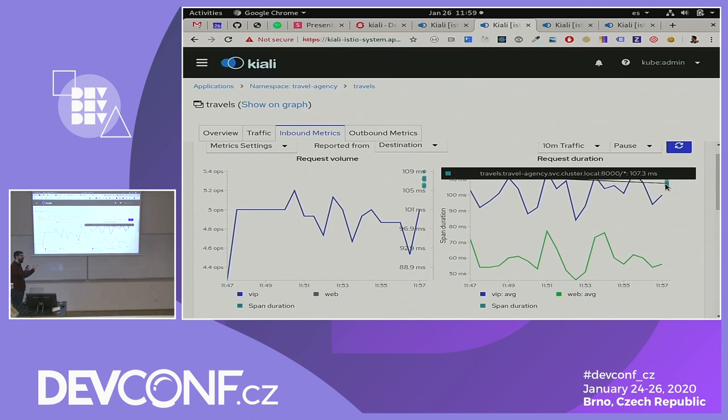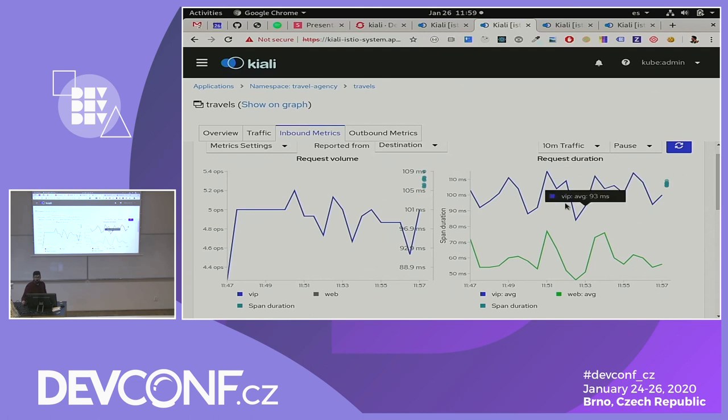So we have correlated the metrics and also the traces registered on our service mesh. So we can see for every request where it happened, on the top or in the bottom. We clearly see that most of the traces are from the VIP. So let's check that out. Let's see what those traces say.